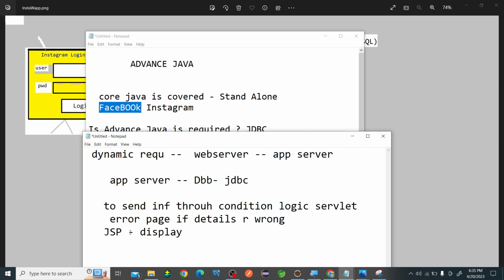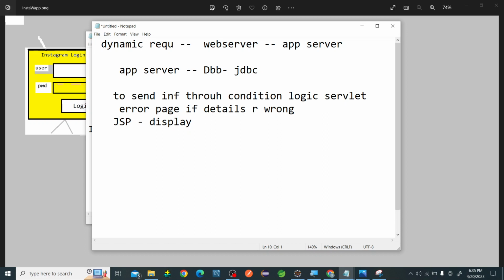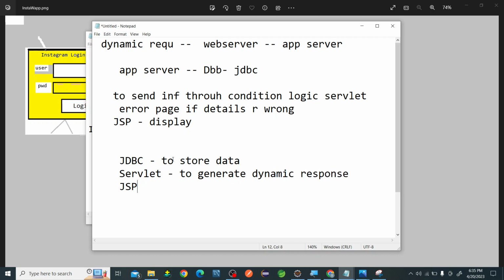So by this we can understand the components which are used in a web application. To connect to the database we require JDBC. To generate a dynamic response we require a servlet, and to display the data we require JSP. Okay, it's very clear. JDBC to store data and connect to the database, servlet to generate the dynamic response, JSP to display the data. Clear?